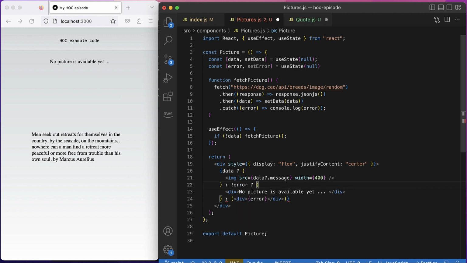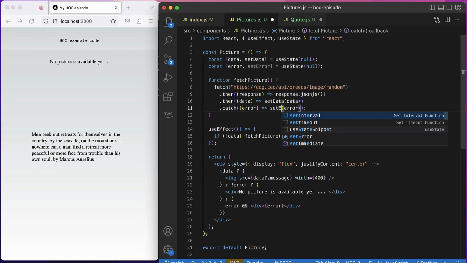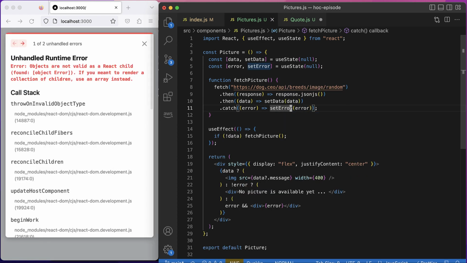Okay, well, let me do this first. So if there's no error, no pictures available yet, and then if there is an error, let's go ahead and display an error. All right, so we've got data. If there's data, then we display the data. If there's no error but no data, then we'll just say it's not available yet while it's loading. And then finally the error.